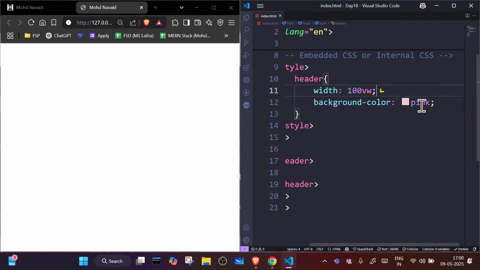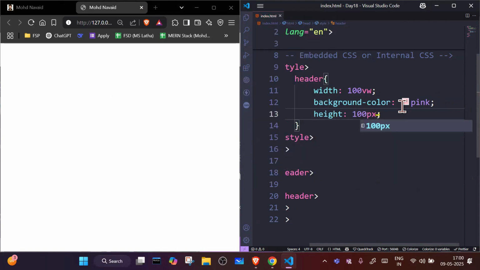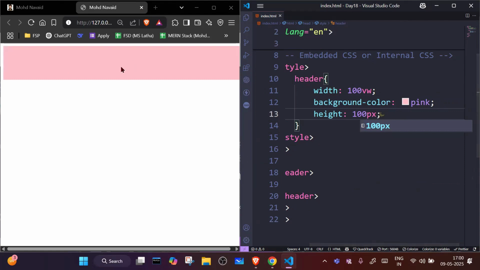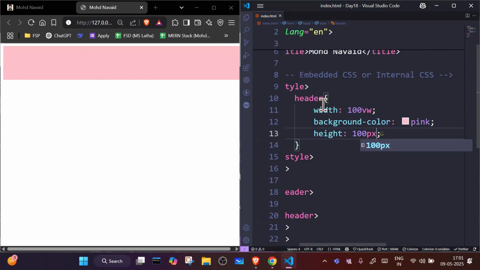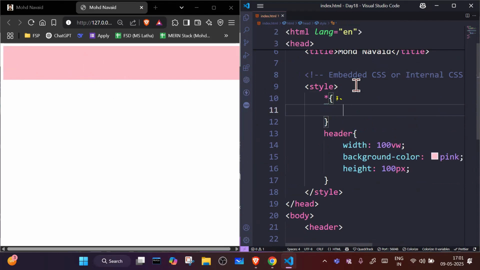Okay, but I'm not getting any color because this header is not having any height. So here I will give some height. Let me write here height is 100 pixel. Okay, so this is how our header is coming. But can you see by default some padding and margin is coming? This is because the default browser setting is applied on it.